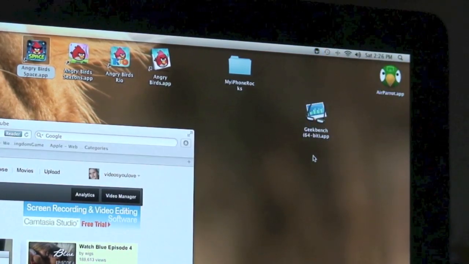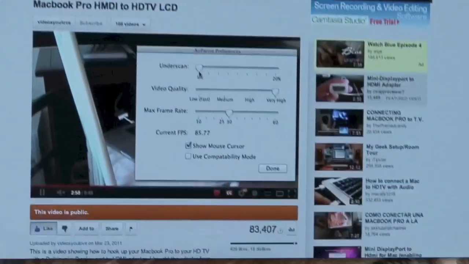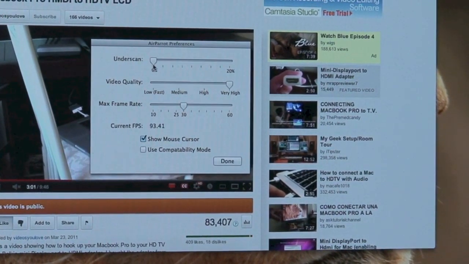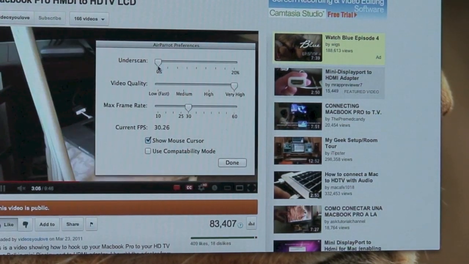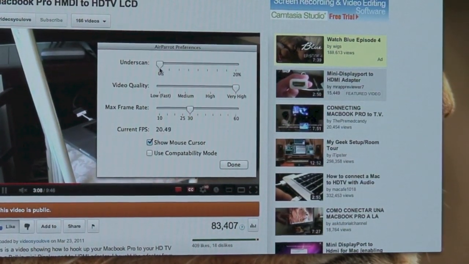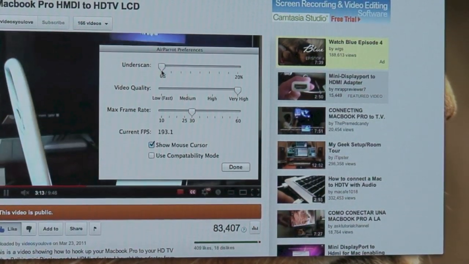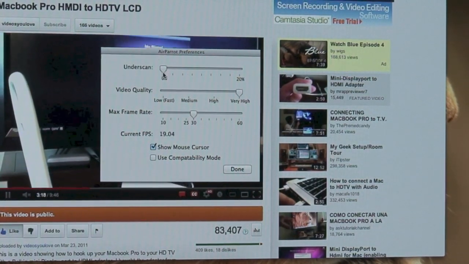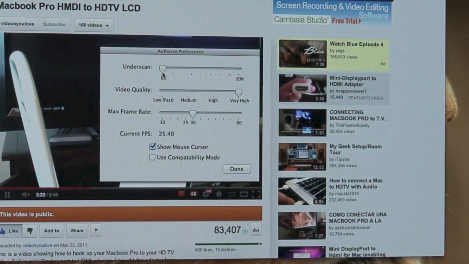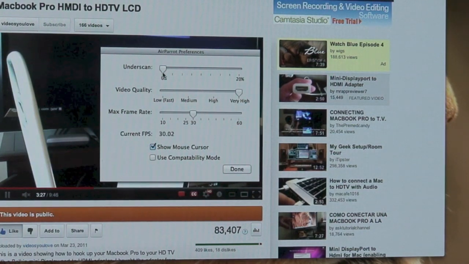And preferences, remember to put underscan all the way to zero if you want it full screen on your HDTV. Video quality, that's up to you, whether you want it high or low, but very high is the best video, of course. And that's pretty much it. Your frame rate, the higher the frame rate, probably the more lag you may see in your display. But it's pretty easy. This is a lot easier than hooking up the HDMI mini display port adapter. This will be easier for most people, I'm sure.